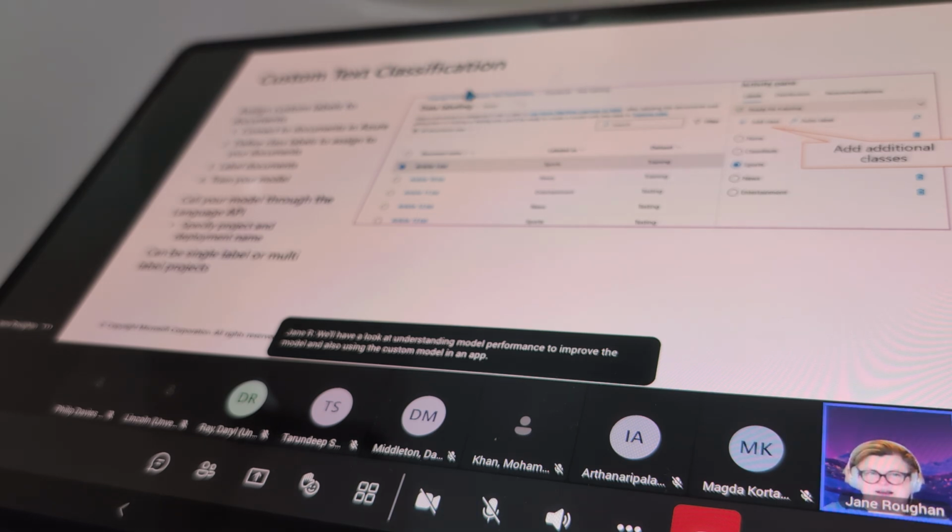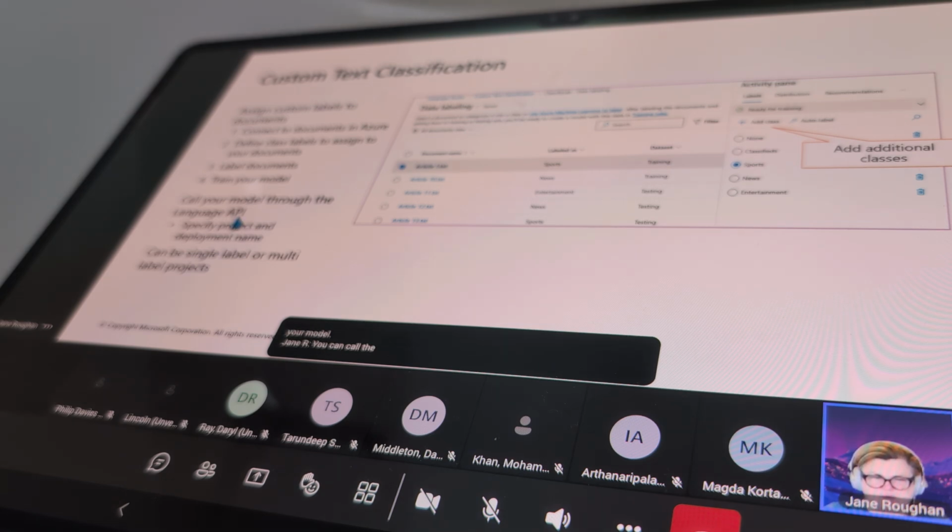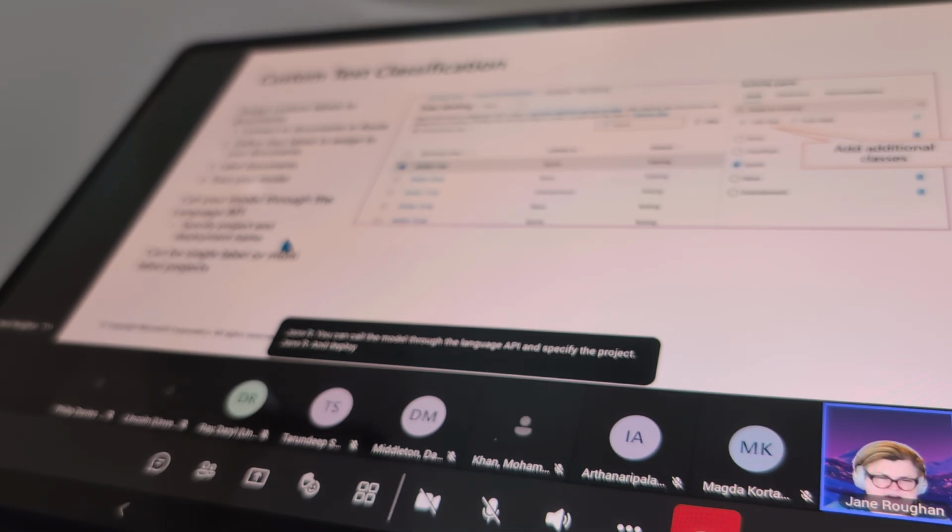So here's an example where we're using custom text classification with a whole lot of articles, and you can see they're labelled straight away with what type of article they are, whether it's sports, news, entertainment, and you can see whether that's a training or a testing data set there. So you go and label your documents and then you go and train your model. You can call the model through the language API and specify the project and deployment name.